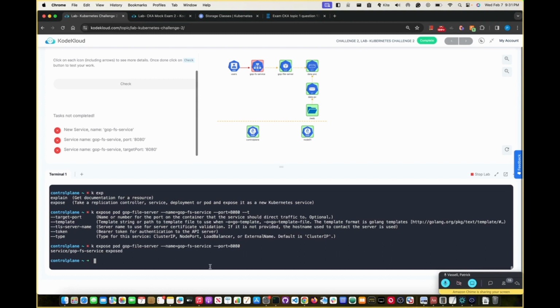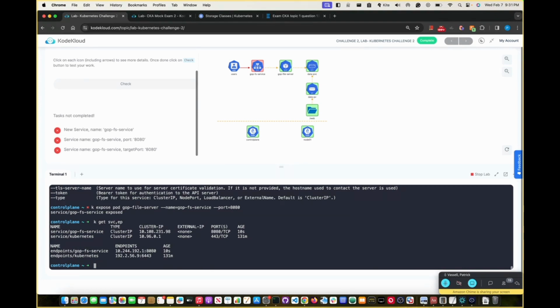And now, if I do k get service, and I never do k get service without EP, which is endpoint, we can get the service and the pod that is connected to that service. So now if you look at it here, we have two endpoints. The kubernetes one is the default, which makes all pods communicate with each other. And then we have that endpoint, the GOPFS service, and this is the pod that is connected to this service. So it's going to be that pod named GOPFS pod, whatever, I believe. Well, yeah, GOP file server.